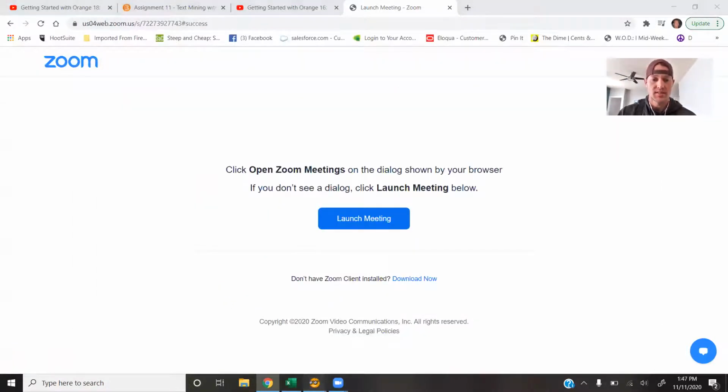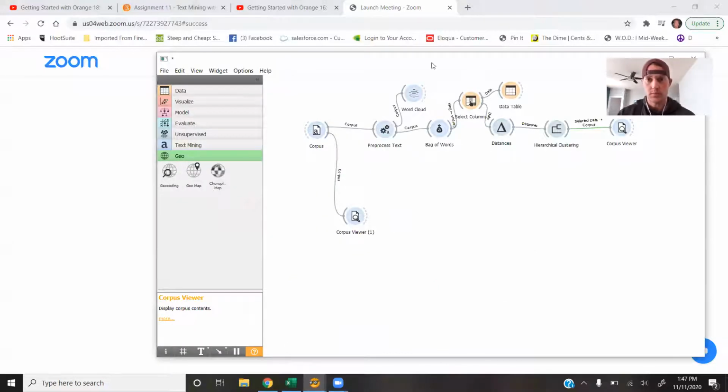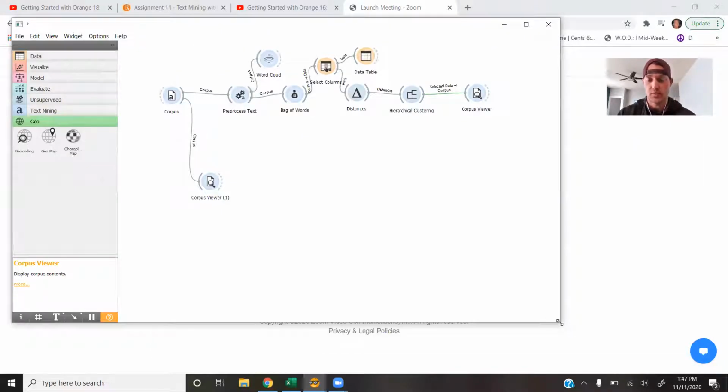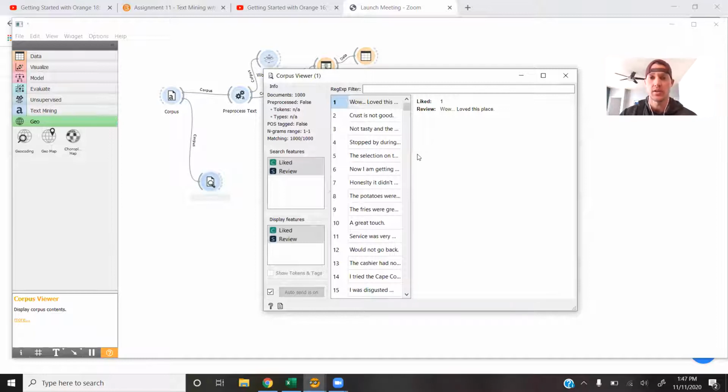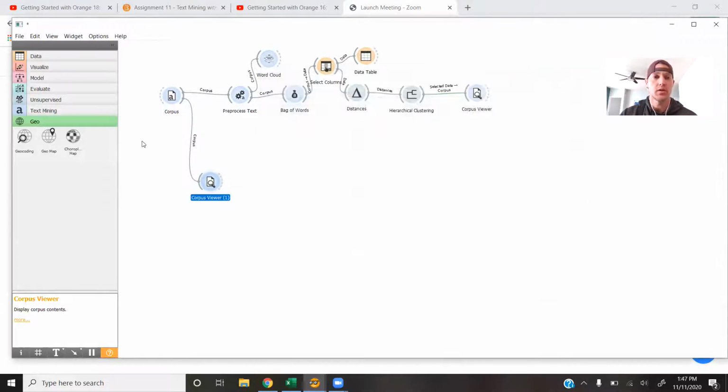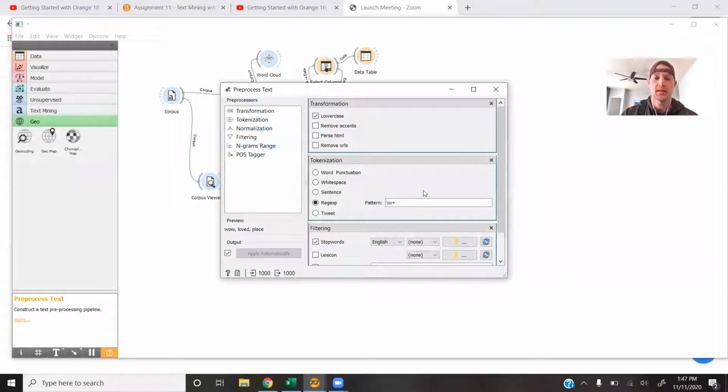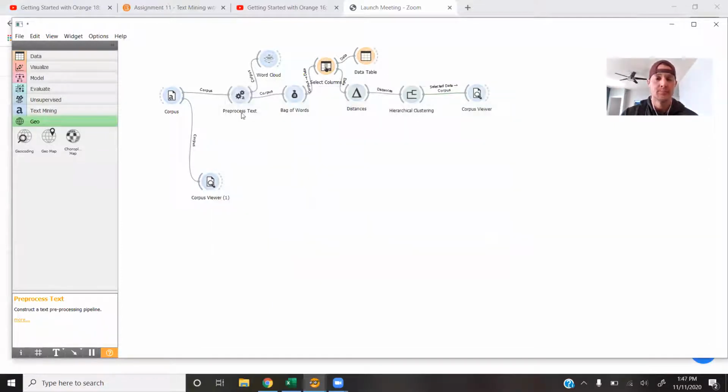So my second attempt went better. I'll show you what I was working with here. What I did is I took the corpus viewer, and I had the restaurant review data. You can view that down here if you need to look at all of those reviews. That's pretty helpful just to see the information. I also inputted the pre-processed text. I didn't change anything in this. The way the widget comes is helpful for what we need.